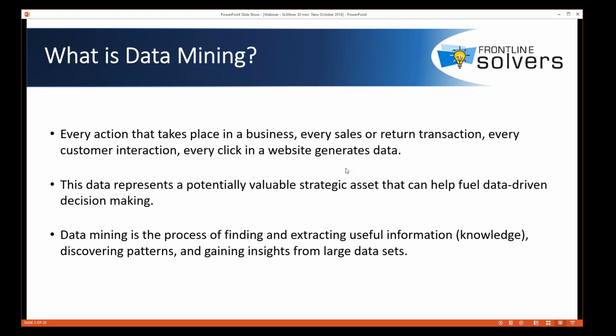Almost every action in your business generates data. Your sales transactions, customer interactions, even clicks on your website. This data can be a valuable strategic asset when used in your decision making. And this is accomplished with data mining. Data mining allows you to find and extract useful information and discover patterns from your large data sets.